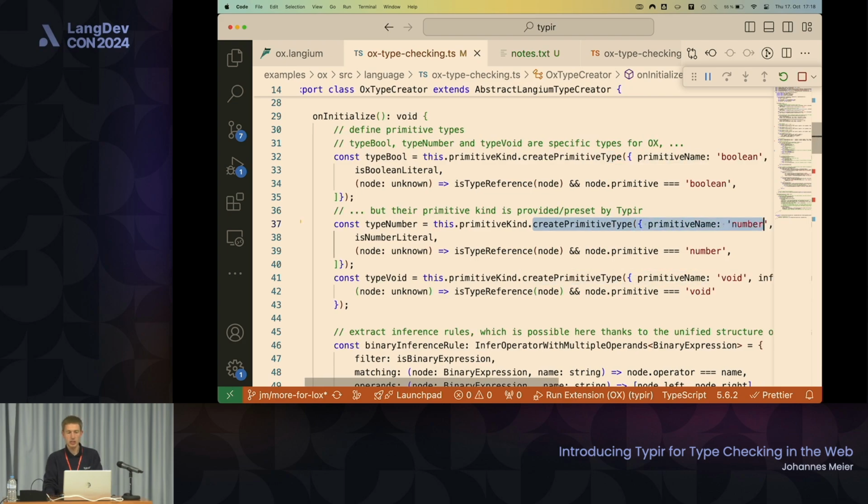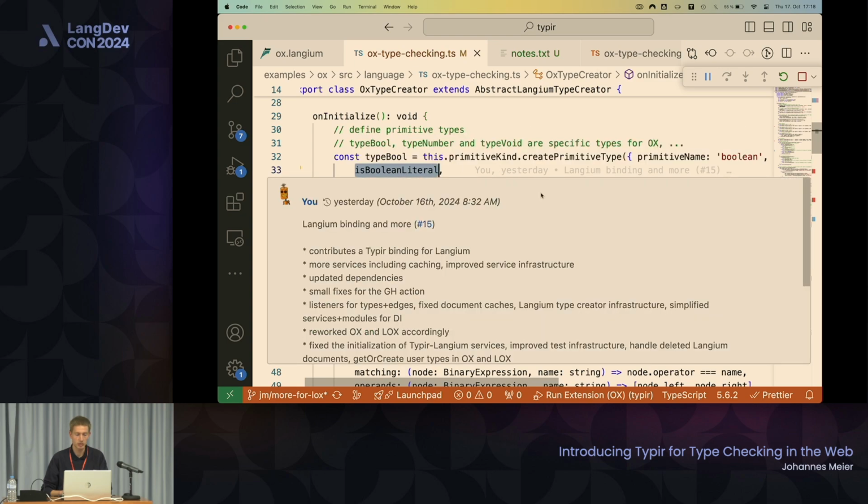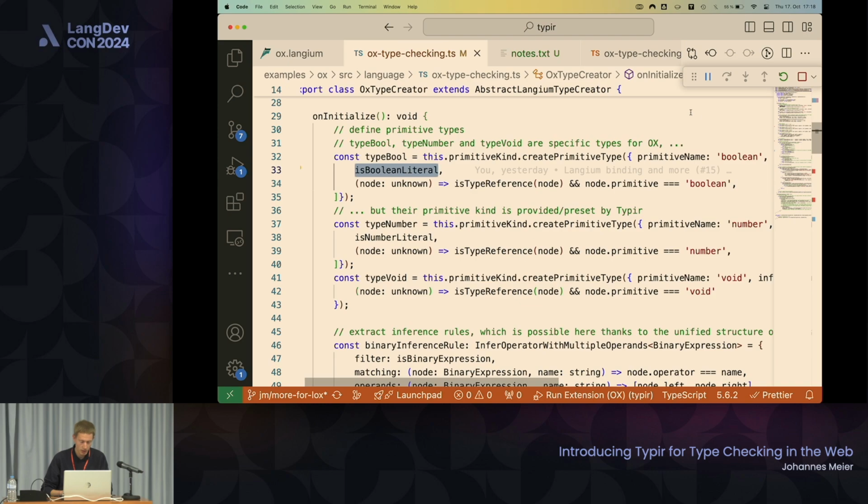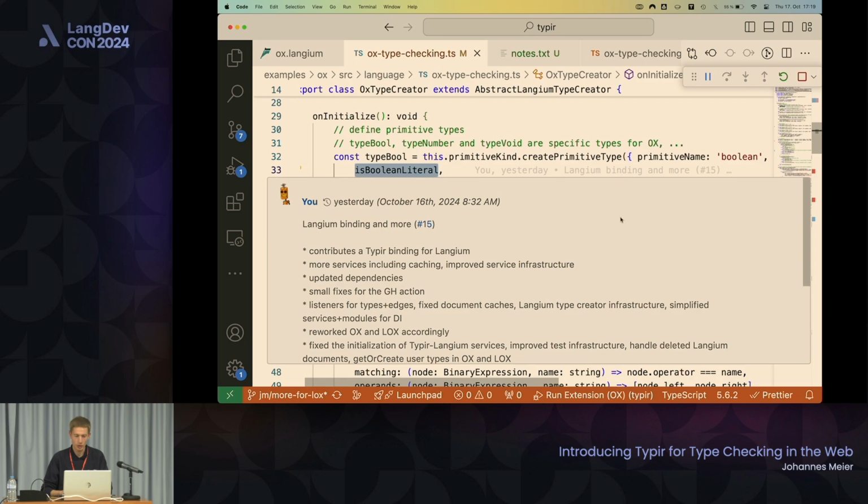And we decided to provide the inference rules, which define which node of your domain, of your AST, gets which Typir type, directly together with a type. It's not forced, but you can do it. For example, here, when a node in our AST fulfills this condition, meaning it's a Boolean literal, then this primitive type will be inferred.